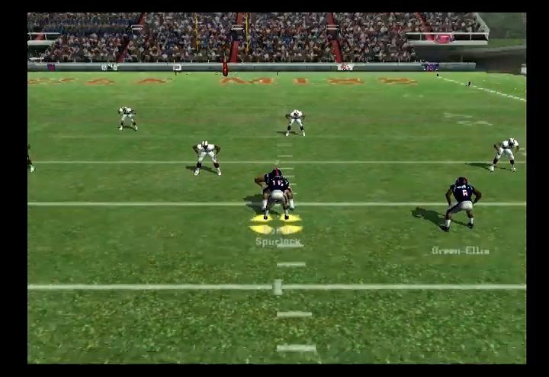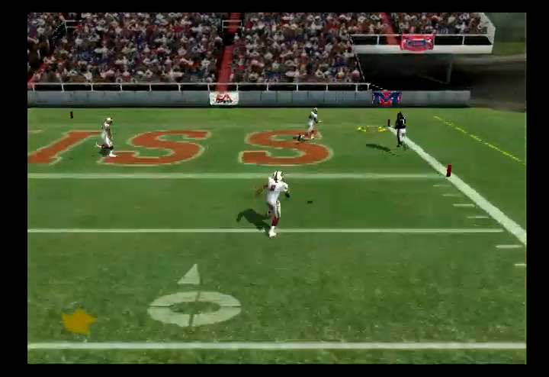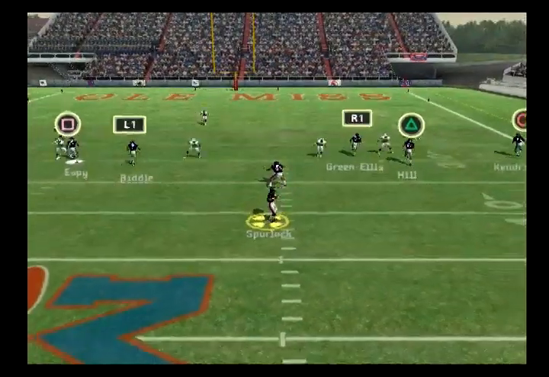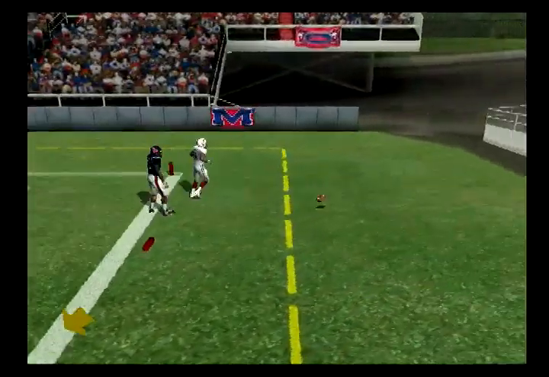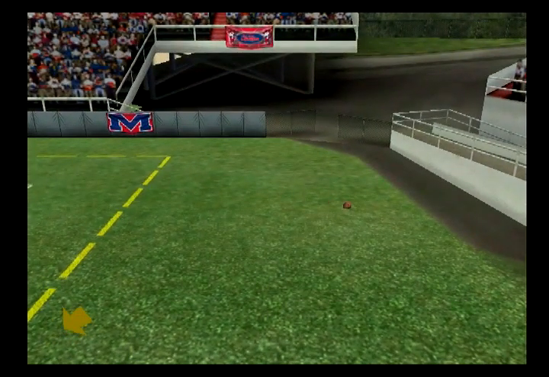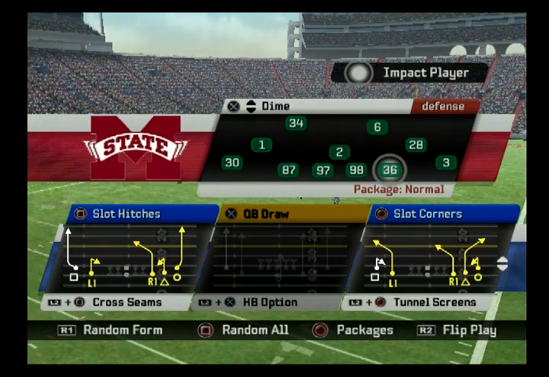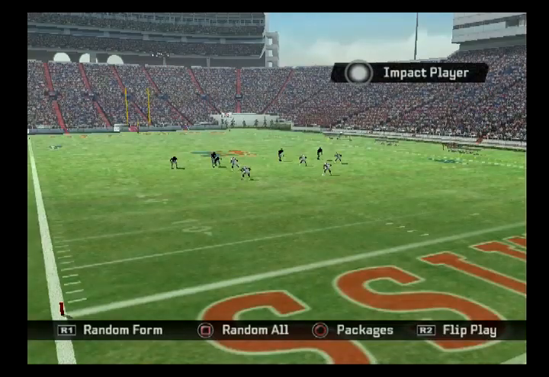Okay? Again, avoid the fades on zone. It's a one-on-one situation. You're just taking a chance. It's up to the safety or the corner, depending on who it is. It's up to you if you want to do it, but I think it's safer if you just go with the post and the hitch. Okay? Now what we have left is cover 4, and it'd be helpful if I pick the right play.